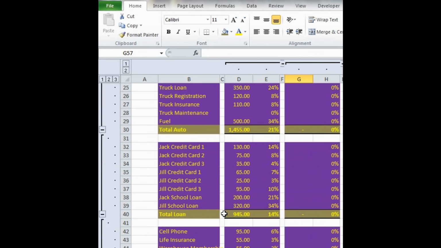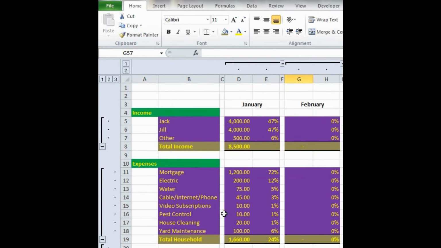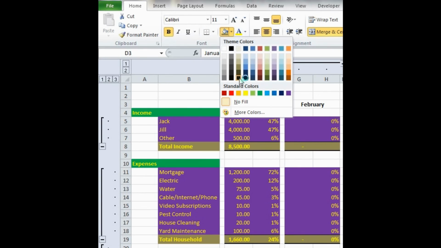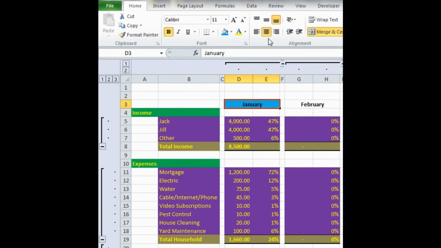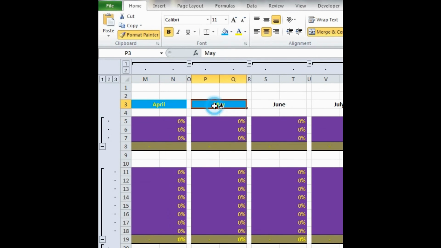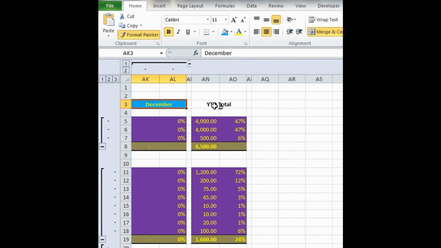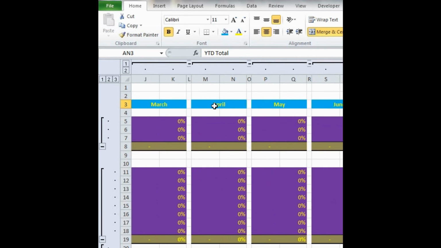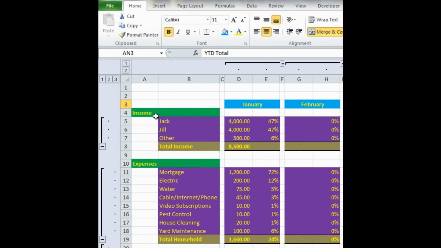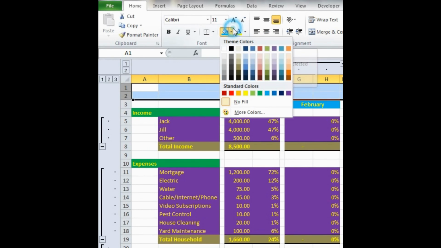So now it's looking pretty good, except we have to still do the headers. Okay, for this one I'm going to use a light blue with a yellow background. Double click Format Painter. The last part is to get rid of the white background, and I'm just going to turn it to black.